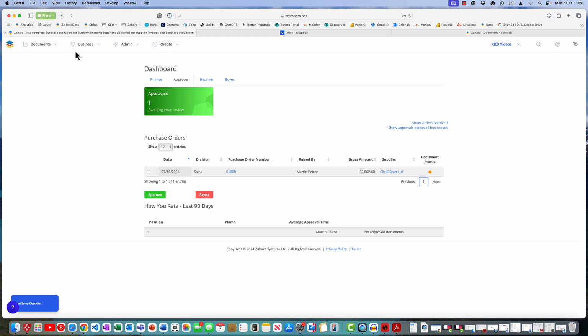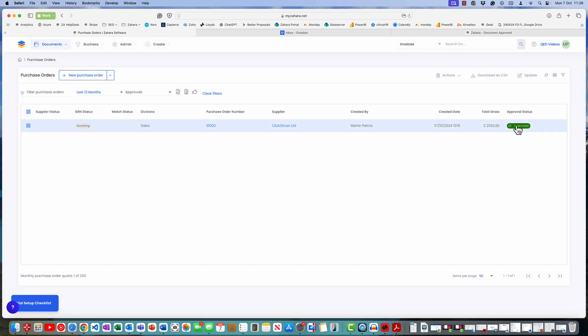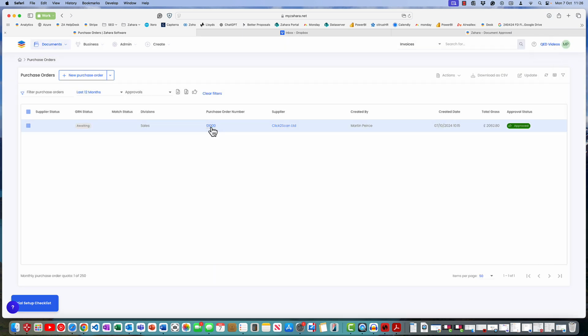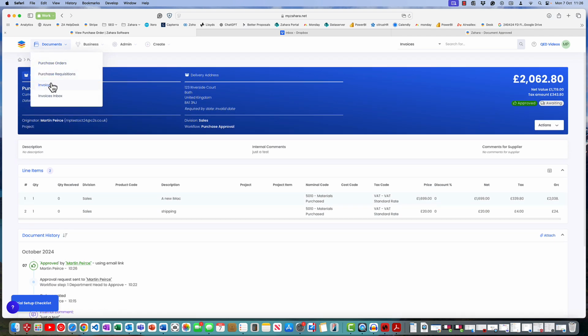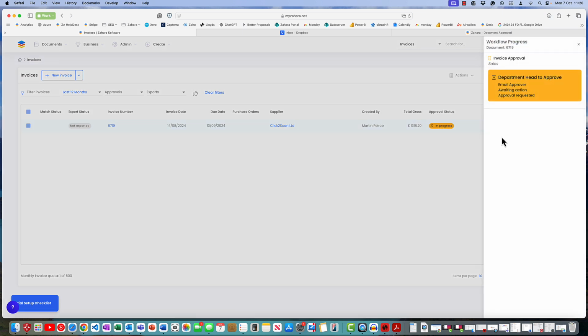If we go back to Zahara, we go to purchase orders, we will find that our purchase order up here is approved. It's now gone to green, and it will say approved by Martin. And if you look into the purchase order itself down here, you'll see approved by Martin. If you went to your invoices, in my case, the one invoice I have up here is still in progress. The approval email hasn't come through.